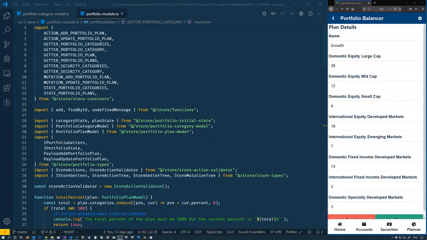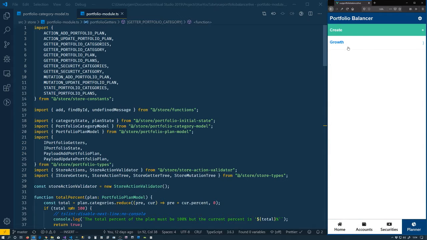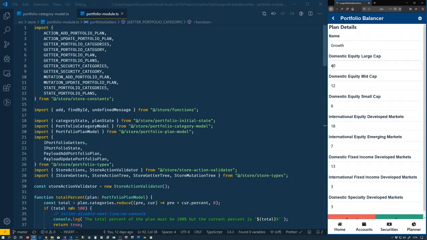The first thing that we're going to do in this video is address an issue that we had in the previous video. That being, if we're in a plan here and I change, say, a percentage here, and I hit cancel, if I go back in, we'll see that that percentage is actually still what I changed it to. And so that's a problem. We don't want to save stuff that we're canceling.